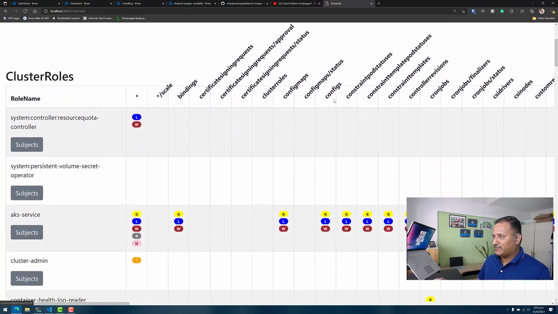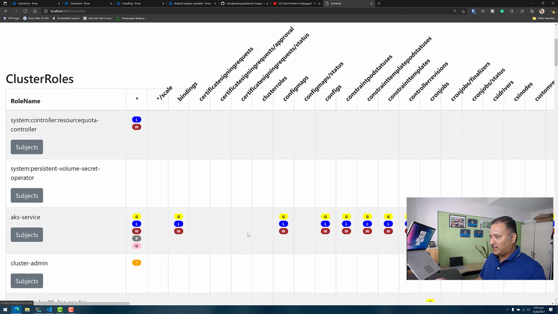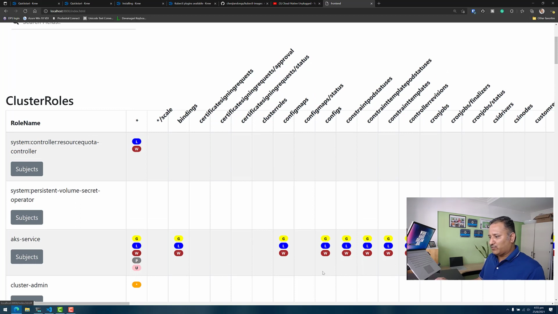So these are all the different kinds of objects and the permissions, who has access to that and what kind of permission is available. So get, list, then write or watch, then patch and update. These are the different permissions which are allowed, and based on the type of role, we can see that different subjects or different users or accounts, they have got different permissions.